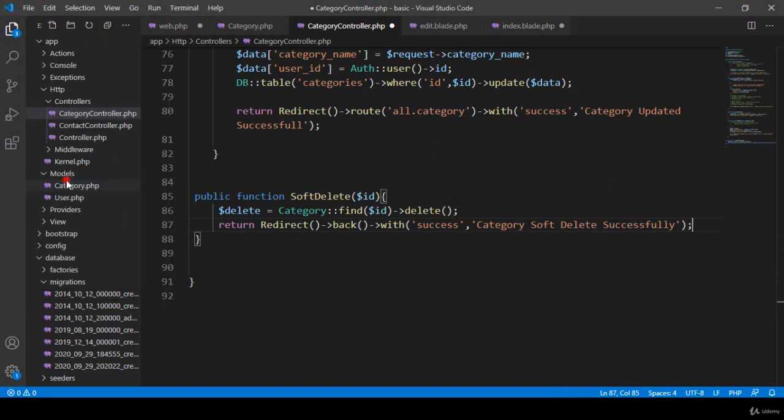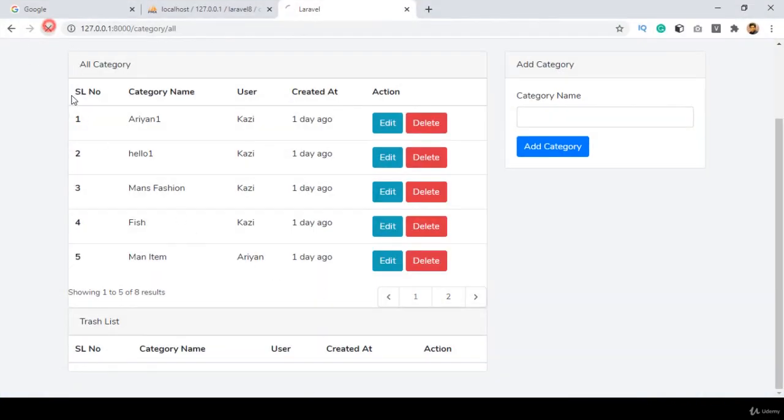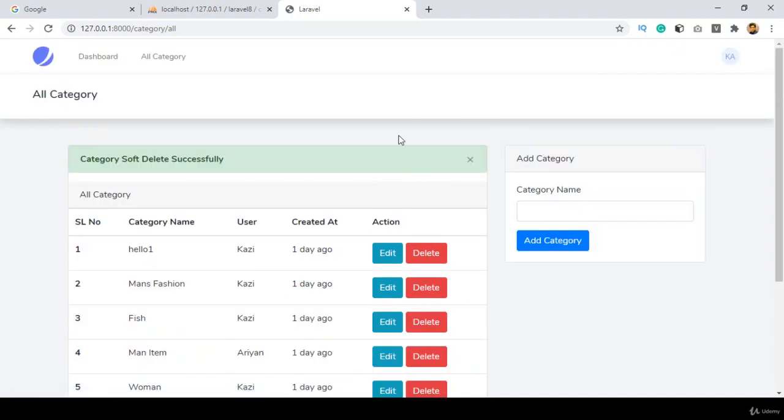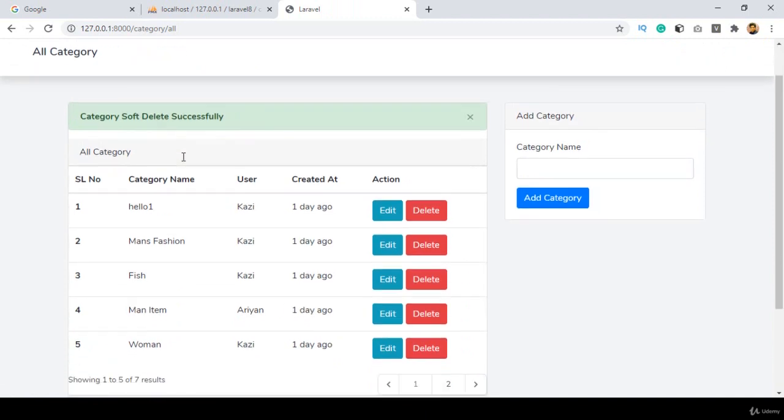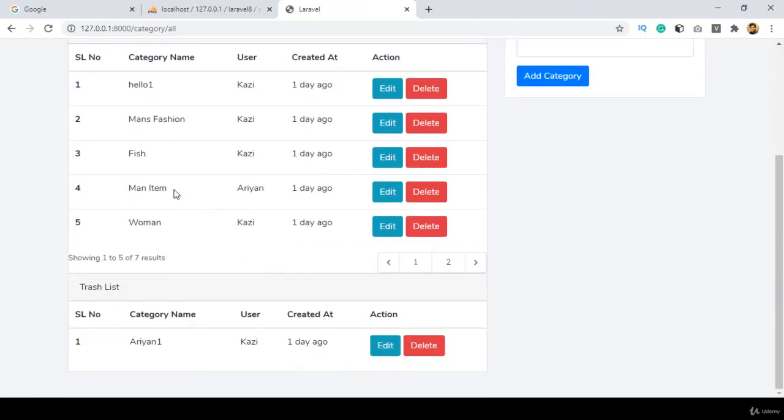If you now click save all, I click save all, and now refresh it. So here when it is deleted, it will be saved in our trash area. Now let's check whether it's working or not. That is our Aryan1. Click delete. You can see it's now showing category soft deleted successfully. So that is the soft delete. It's not permanently deleted. You can see it's now gone from here.